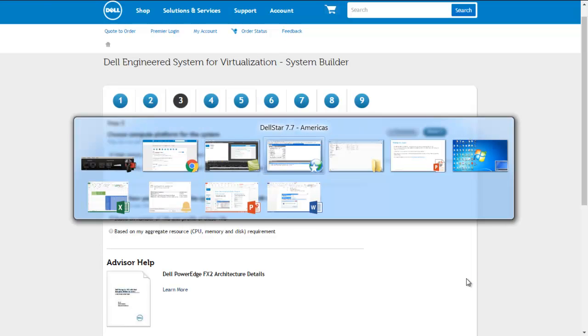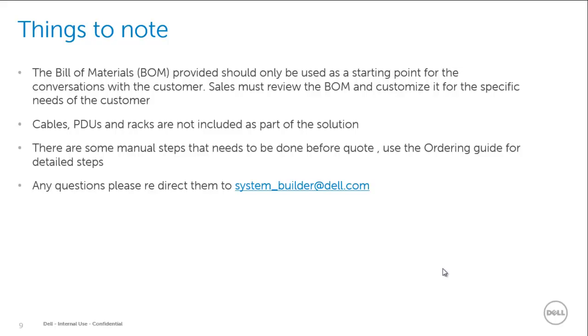Which brings us to understanding a few other things that we want to note. The first thing is this is a recommendation, right? So while we take care of most of the customer requirements, there could be some customer requirements that are very specific to just that one customer that cannot be taken into account in the design logic of this tool. So in that case, use this as a starting point, right? Work with your SC storage specialist.